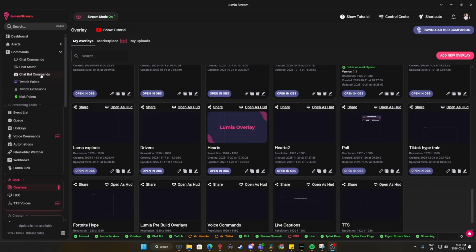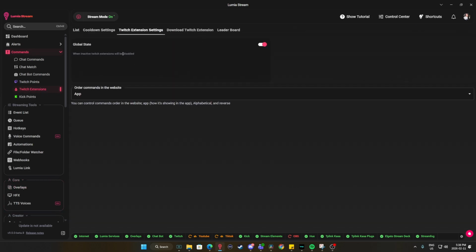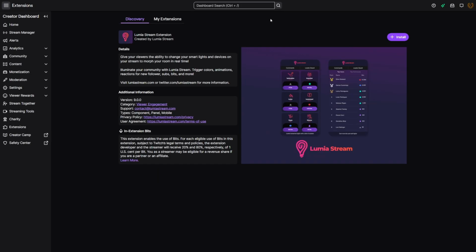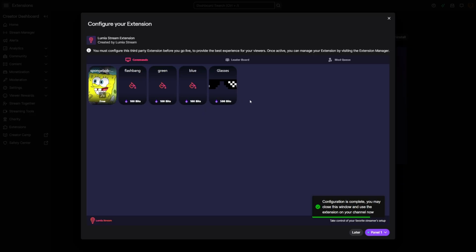The next step is very straightforward. You need to download our Twitch extension. You can either use the download Twitch extension tab that we have, or if you go over to Twitch, then you go into your extensions and you can download it that way. But it's a lot simpler if you just use what we have set up for you guys. Once you get redirected to the page, hit the install button. From there, you can go ahead and configure your Lumiastream. Make sure to link your Twitch and Lumiastream for this to work. Then make sure to assign it either as a panel or a component.